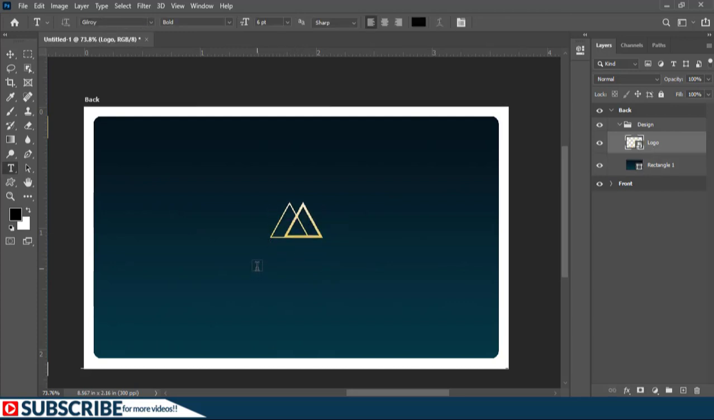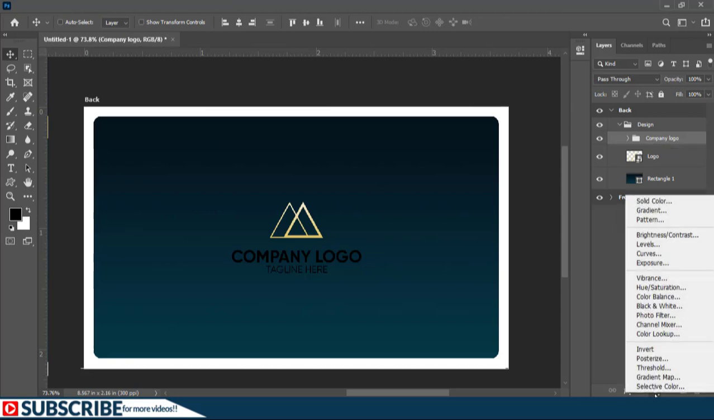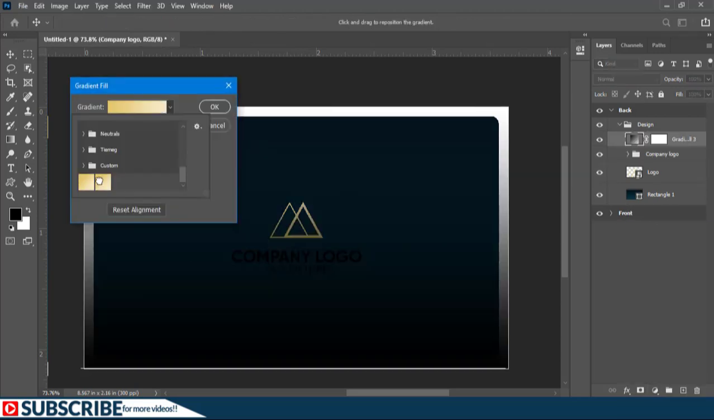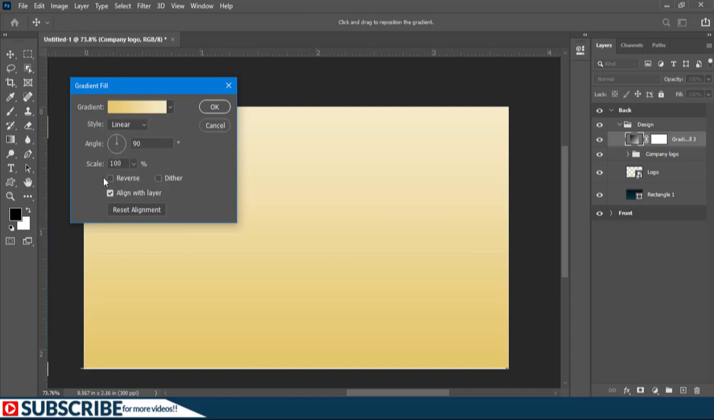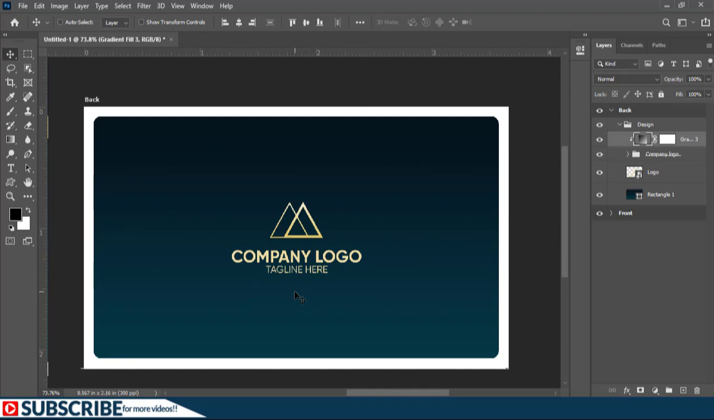Then with my text tool, I'm just going to click here. Let us select the two text layers, press Ctrl G to put them inside that group, and rename them to company logo. And let's go here and add gradient. Or just choose this gradient, reverse it, click OK. Now let's clip it just like so.